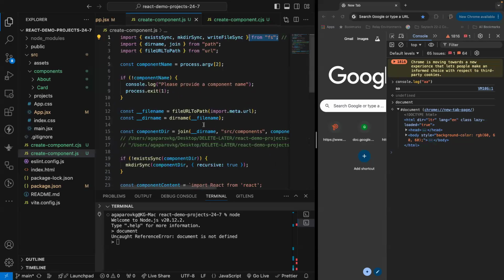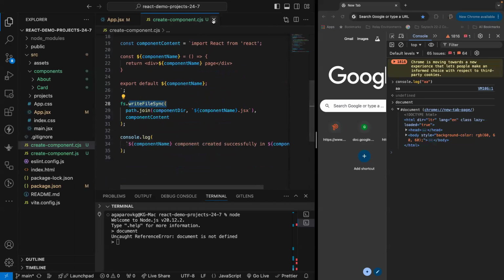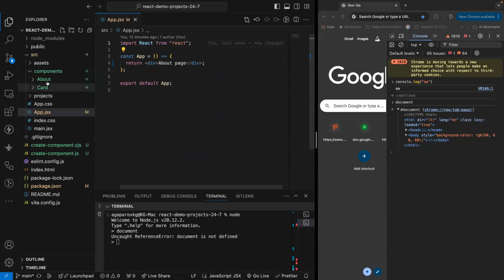Got it now. Thank you. Absolutely. Cool. Yeah, Node.js is really cool though. If you guys do a lot of projects in Node.js, you will love it.